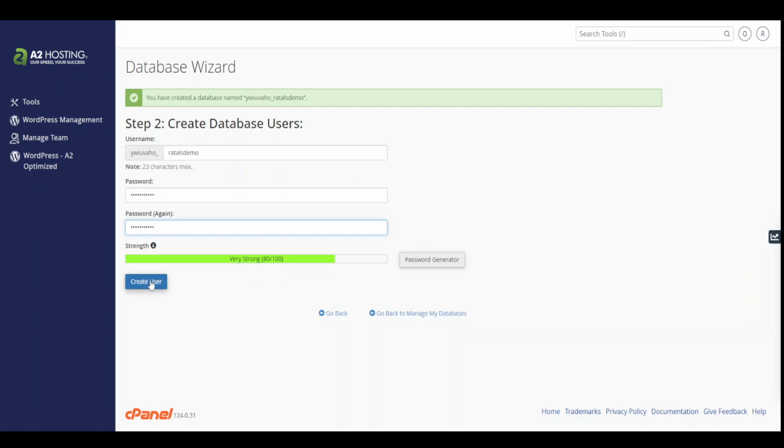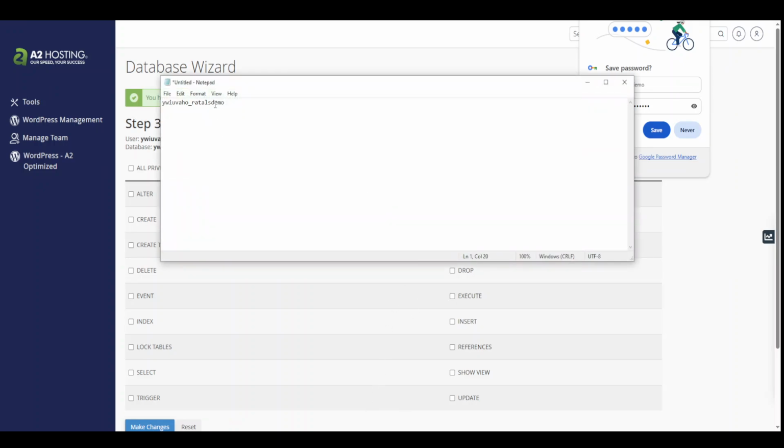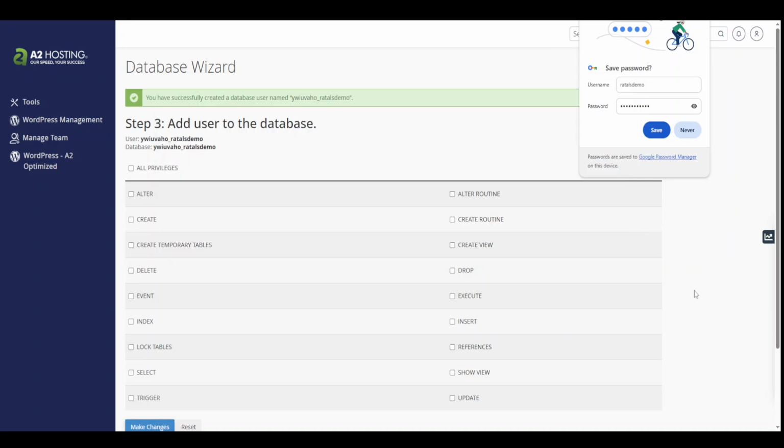And create user. And so we created our user and our password to be the same thing. So I'm going to copy this and paste it in Notepad here just so I have it later, so I'm not trying to find it, okay?